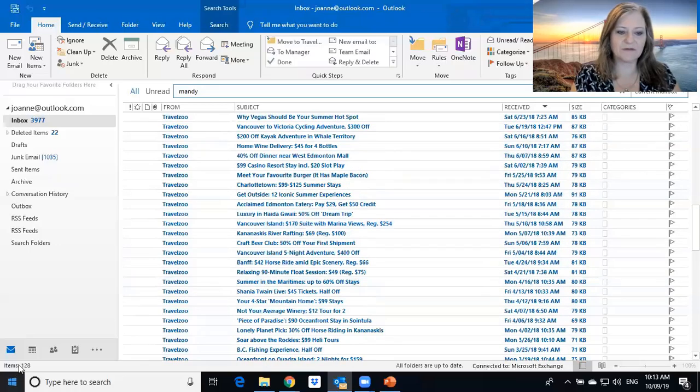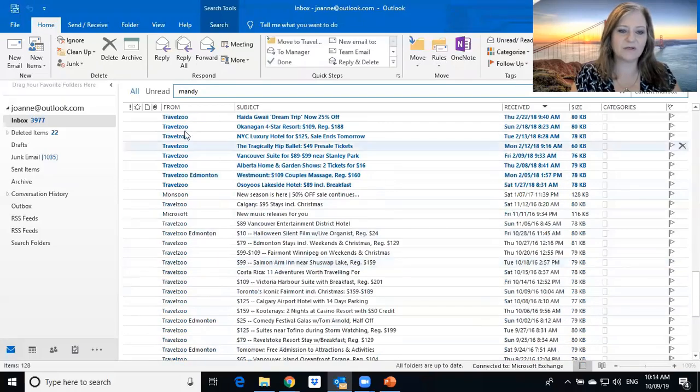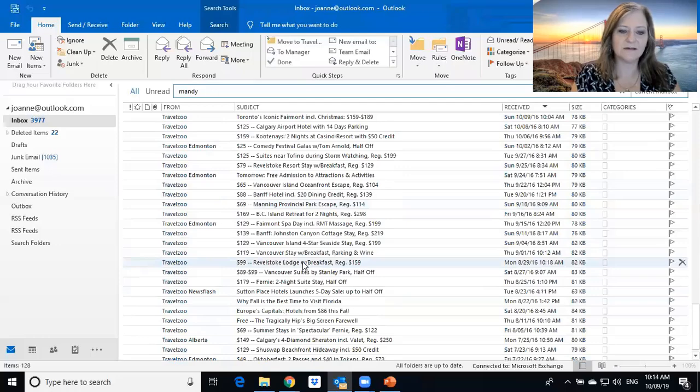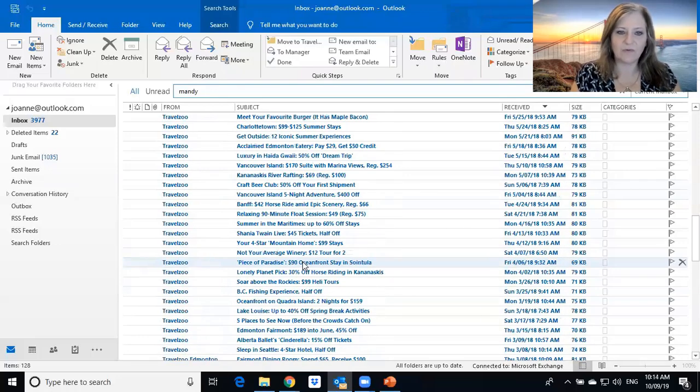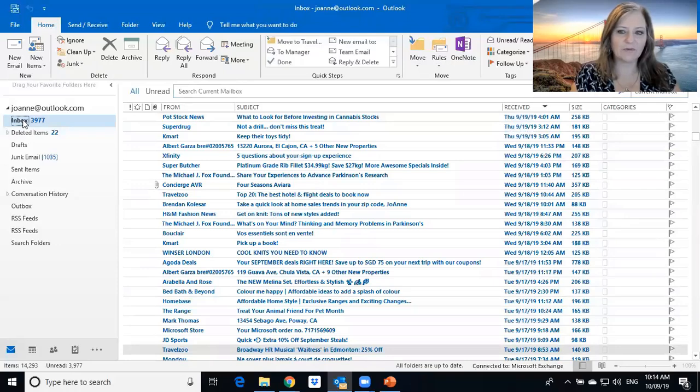So down in the bottom left-hand corner, it tells me I found 128 things. Wow. Mandy, I don't know why, is in so many of these travel zoo things, but maybe for some reason she is. So that's good to do that. I'm just going to click on inbox again. If I still couldn't find what I was looking for, before I even typed her name in, it said search current mailbox. Okay. Now what is a mailbox?